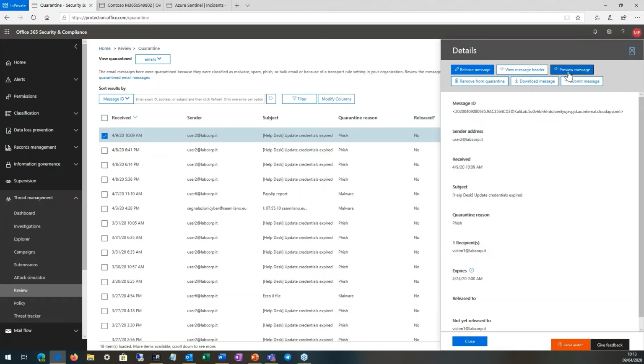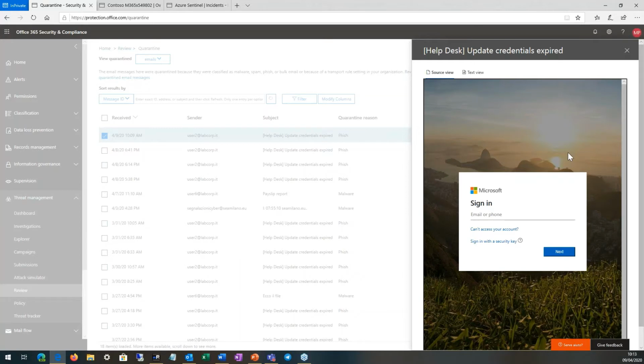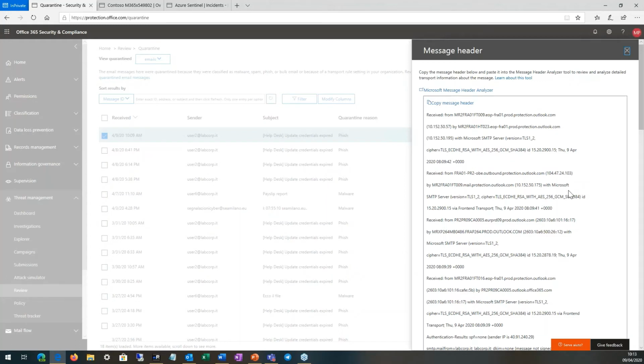We can also click on the preview message in order to use a sandbox to see how the email would be shown to the end user. And also, we can click on the links, and we can see that they move the end user to a login page that is very similar to the Microsoft one. We can also click on view message header. In order to see the message header, we can copy it and send it to the Microsoft Message Header Analyzer in order to analyze it.